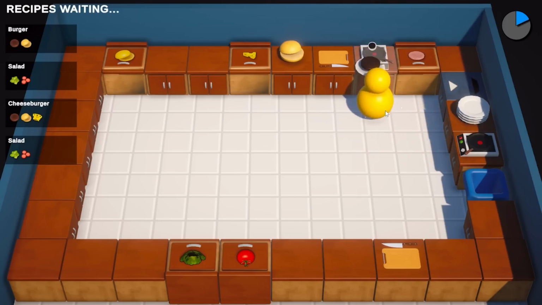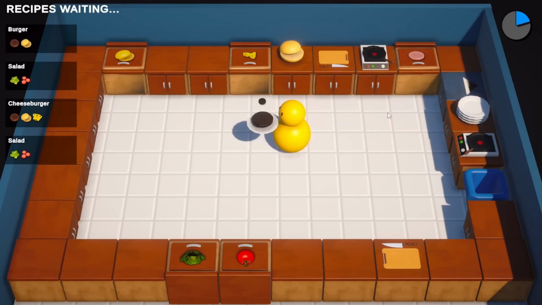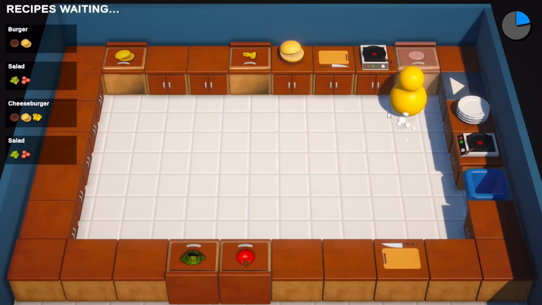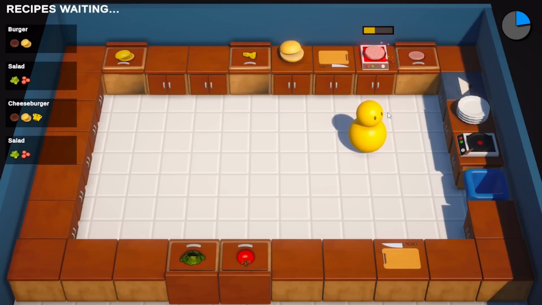So now I can pick this up, and I'm holding some burnt meat, so the customer probably doesn't want to eat this. So we can go over here to the trash in order to trash it. Let's try doing another one and do it properly. So let's wait for it to cook.